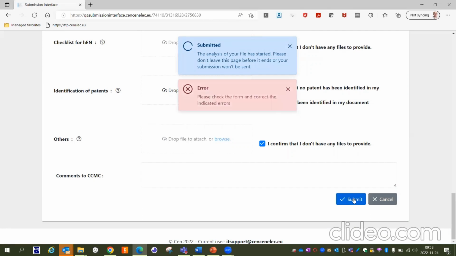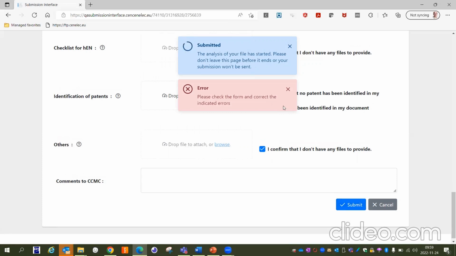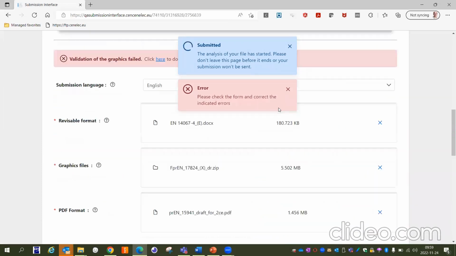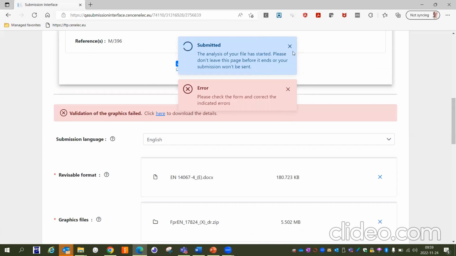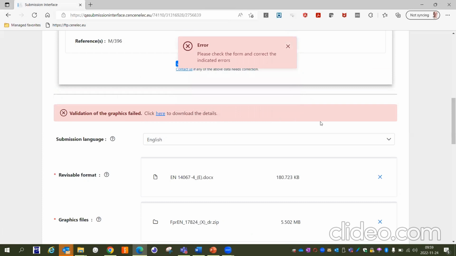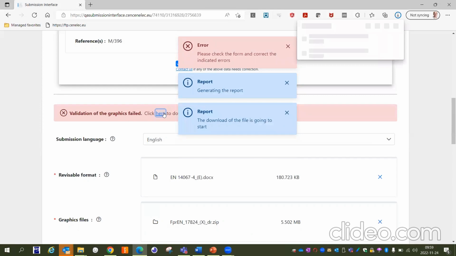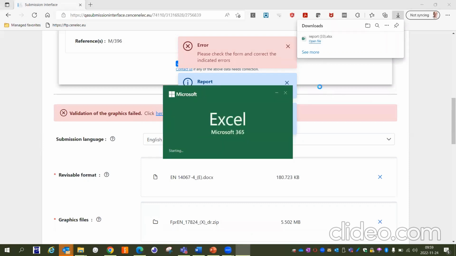While the analysis is going on, you've got a little timer showing you that it is running. And then here it's saying that something is not correct, so you have to check the indicated errors. On top of your form, this is where image quality check is informing you something is wrong with image quality check. So this is really image quality check, not submission interface. And it's giving you the link to your report, so you can see what is wrong with your images directly from submission interface, should you wish to do so.